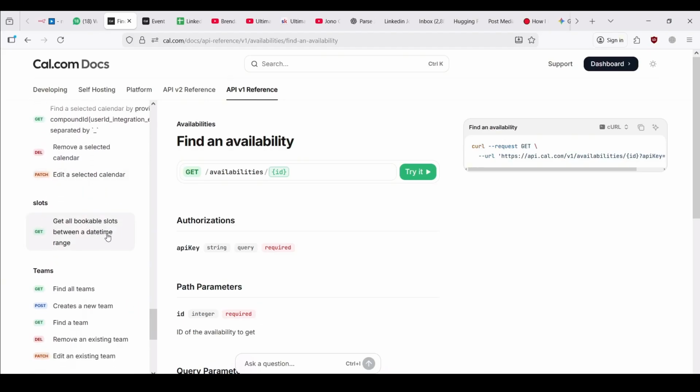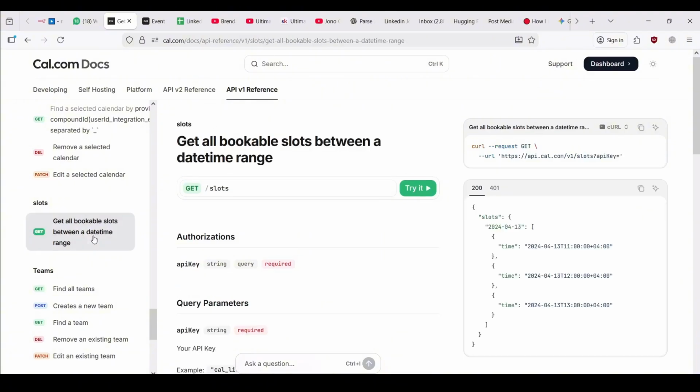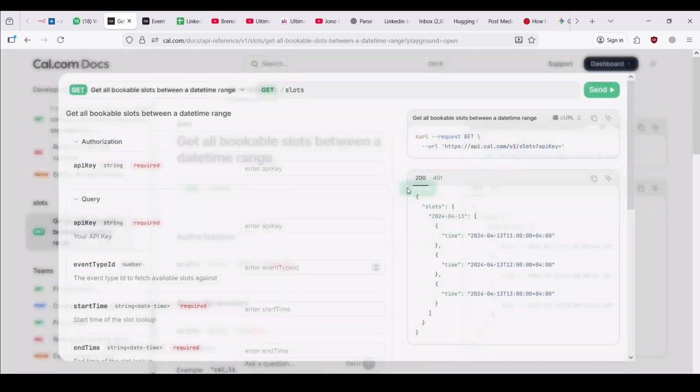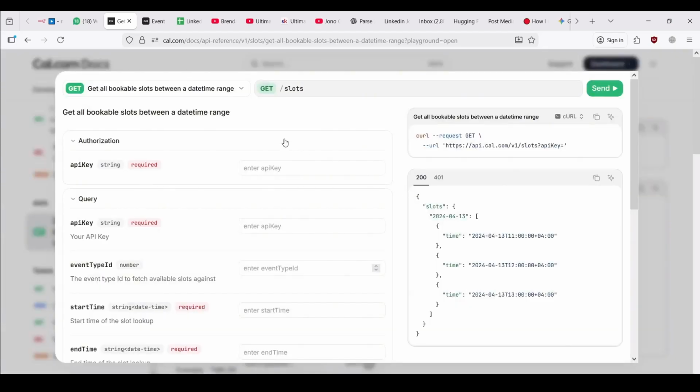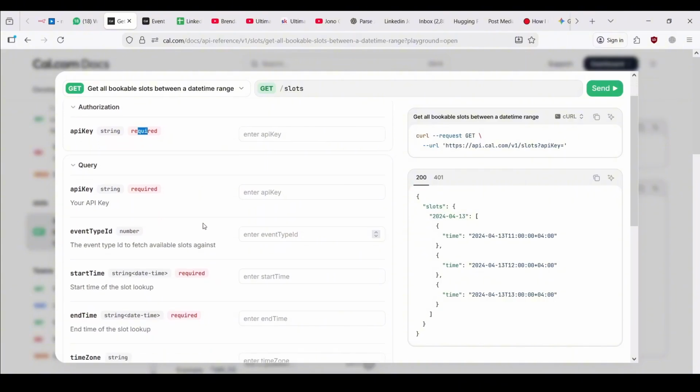This one, get all booking slots between the date time range, because the customer will give the date and the time of the appointment when he wants it. So it's this one. So what you need to do, go to try it. If you see here, you have a few fields that are required.